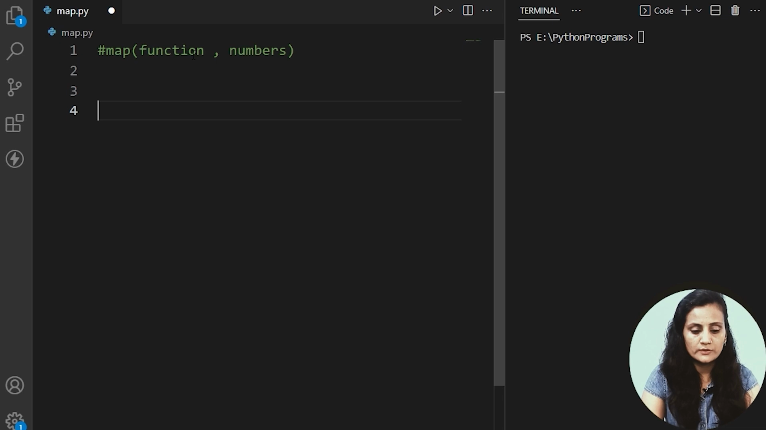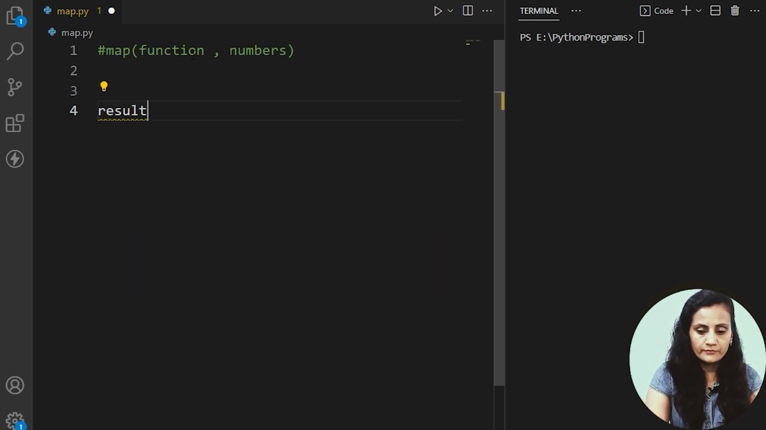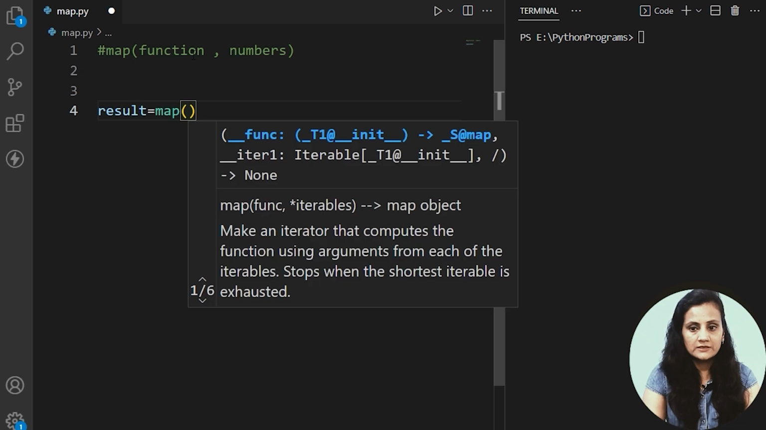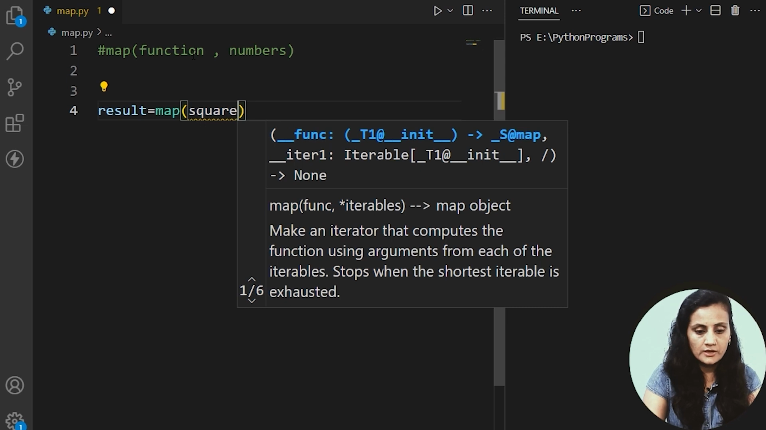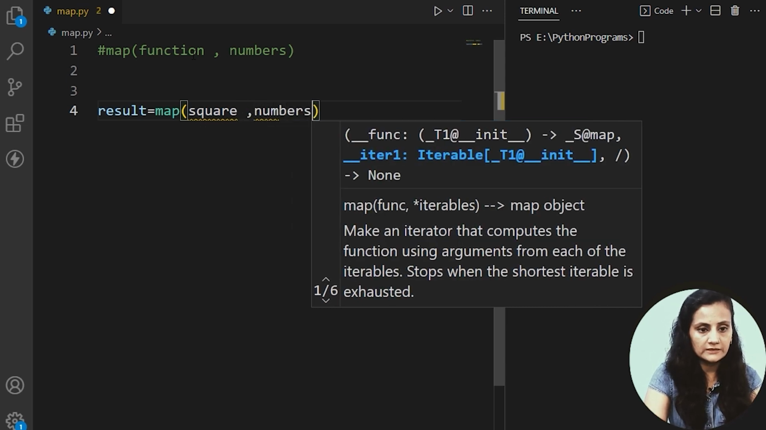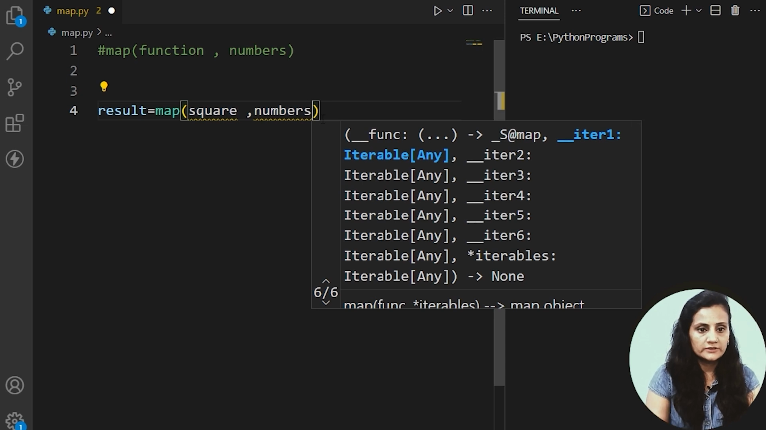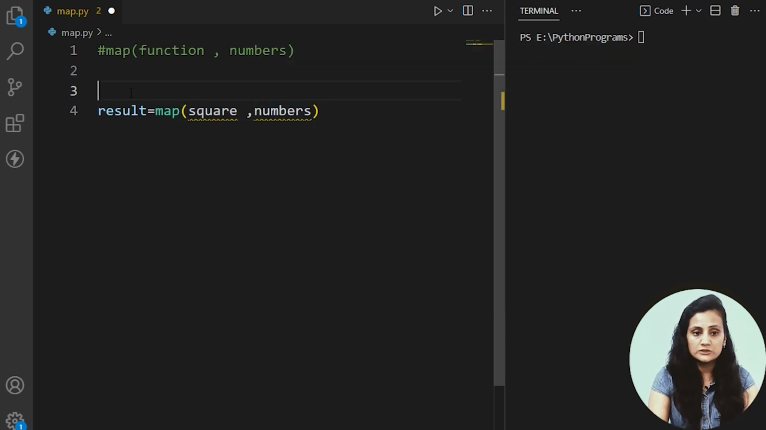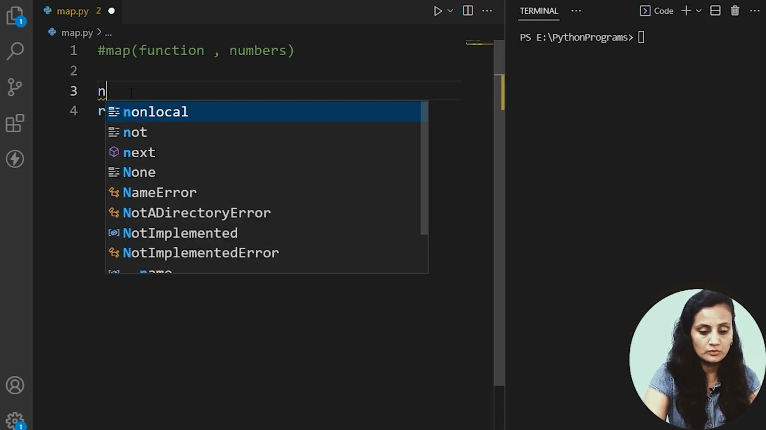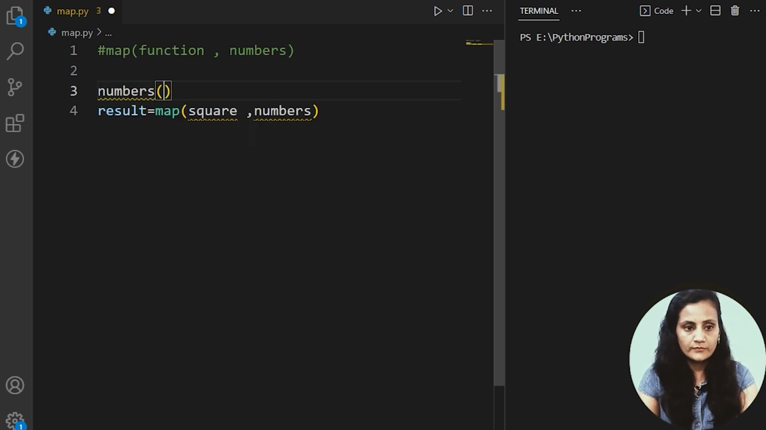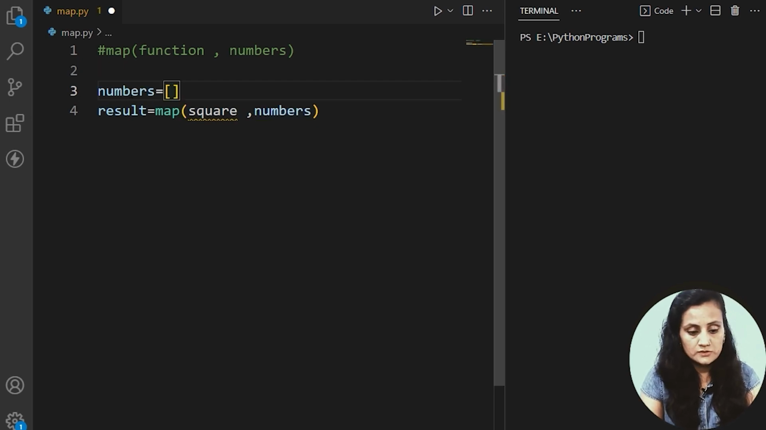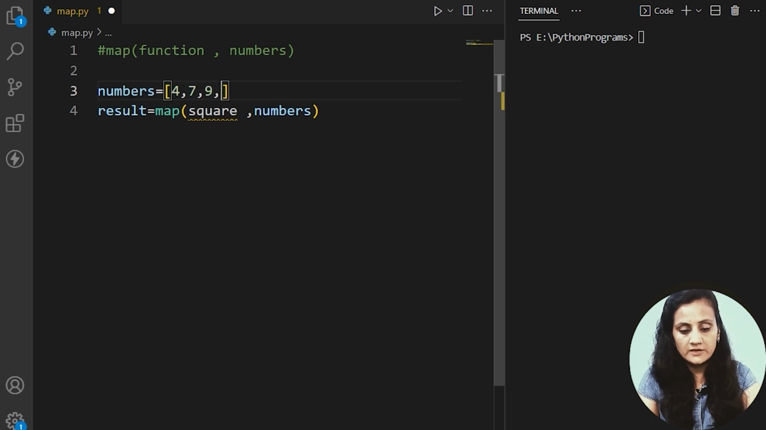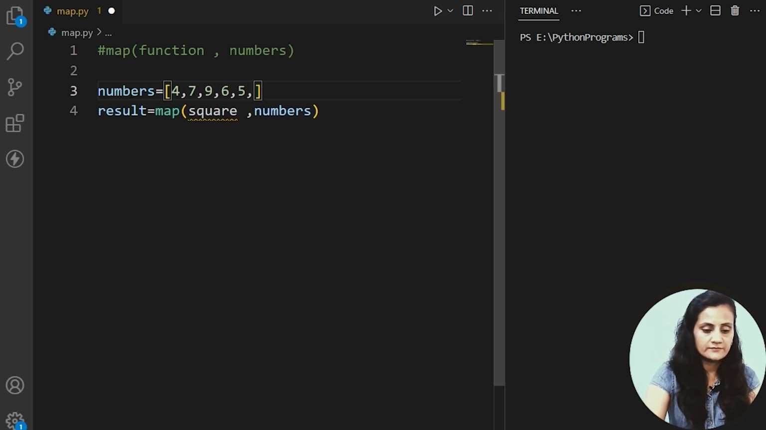First, I'm going to take a result and use the map method. In the map method, I'm going to pass one function, and also a sequence, that is numbers. Fine. Now the next task is to define these two, that is a square function and numbers. First I'm doing numbers. It's a sequence, that is a list. So I have here 4, 7, 9, 6, 5 and 2 also. So this numbers list we have defined.